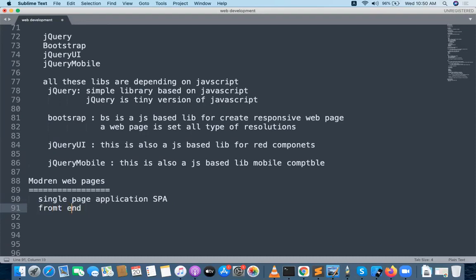For the front end, we are using libraries like React, Angular, Vue.js, Ext JS, Sencha for mobile, and Knockout.js, and more. A lot of modern web pages are developed with React, Angular, and Vue. But React and Angular are very famous compared with the other libraries.